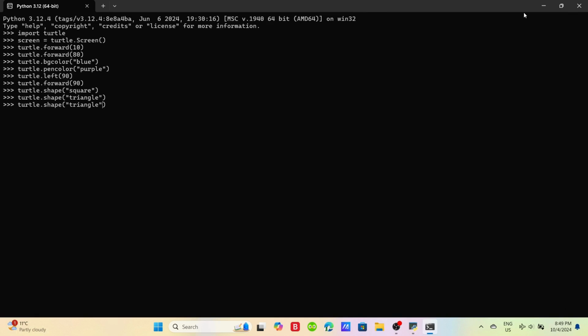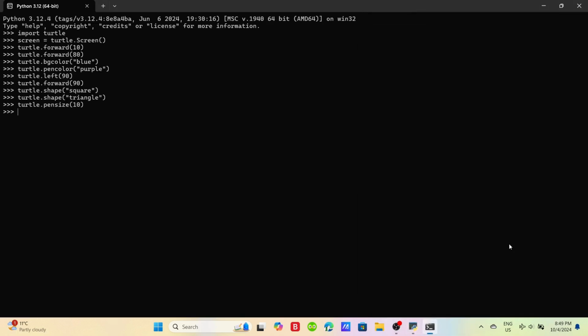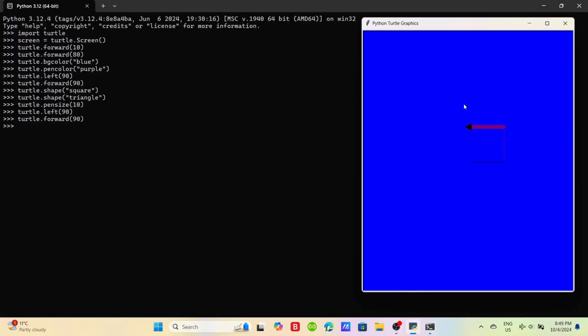So we can also do turtle.pensize(10). And now we will enter Python, and then we will have to turn left and then do a forward. Now let's see what has happened. As you see, the pen became thicker.